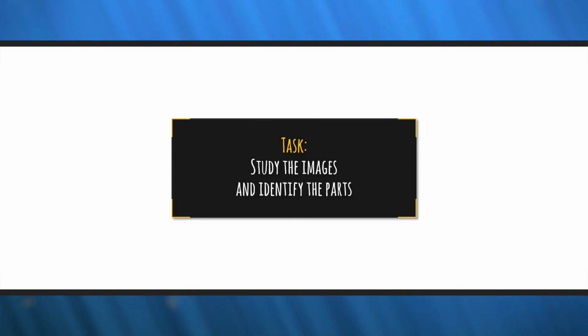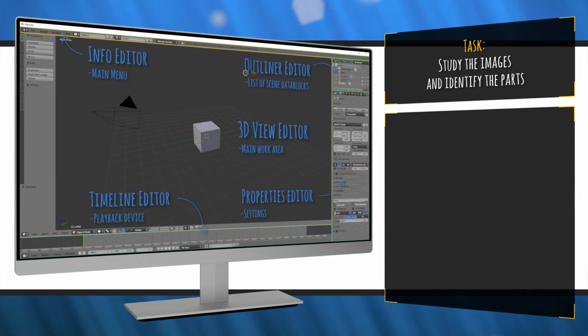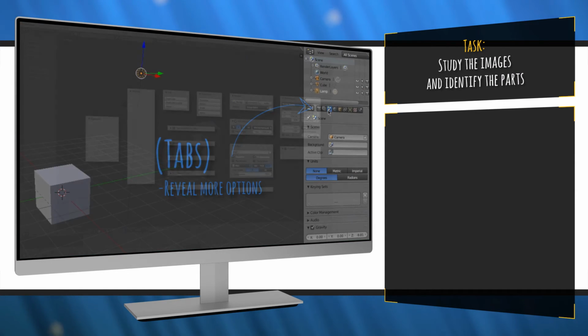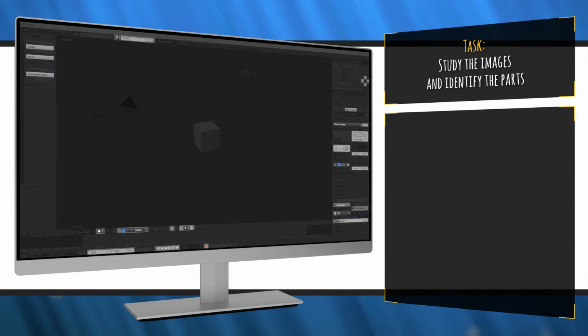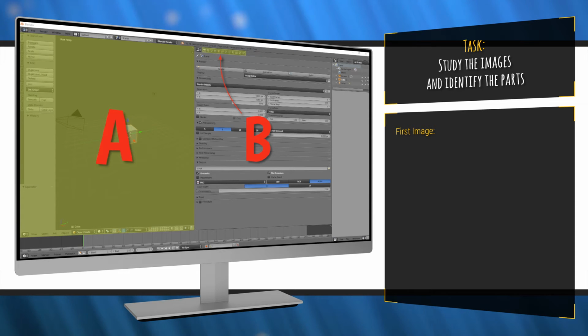Remember, at How to Blend we end each part with a challenge to give you a chance to practice what you've learned. In this case, the task is simply this: study the images and identify the parts. You've seen the interfaces divided into windows called editors. Each has a header and an assortment of contexts, panels, regions, and controls. Now study this image for a moment. Can you identify each of the highlighted parts? I recommend saying it out loud. Often speaking a phrase helps you to better remember it.